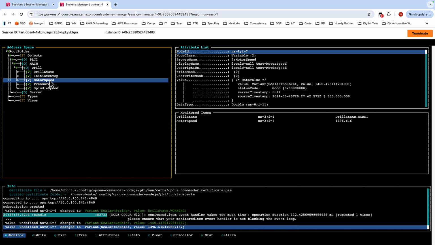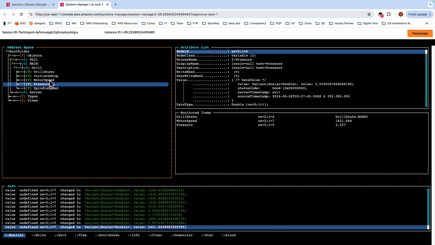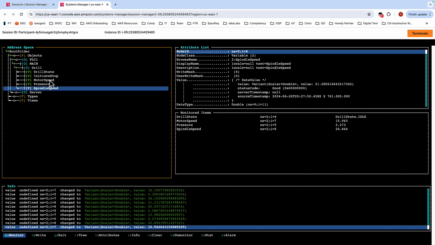The motor speed tells us the speed of the motor. The pressure tells us the pressure on the spindle pushing down. And the spindle speed tells us the speed of the spindle. So we can see here that we are getting live telemetry.